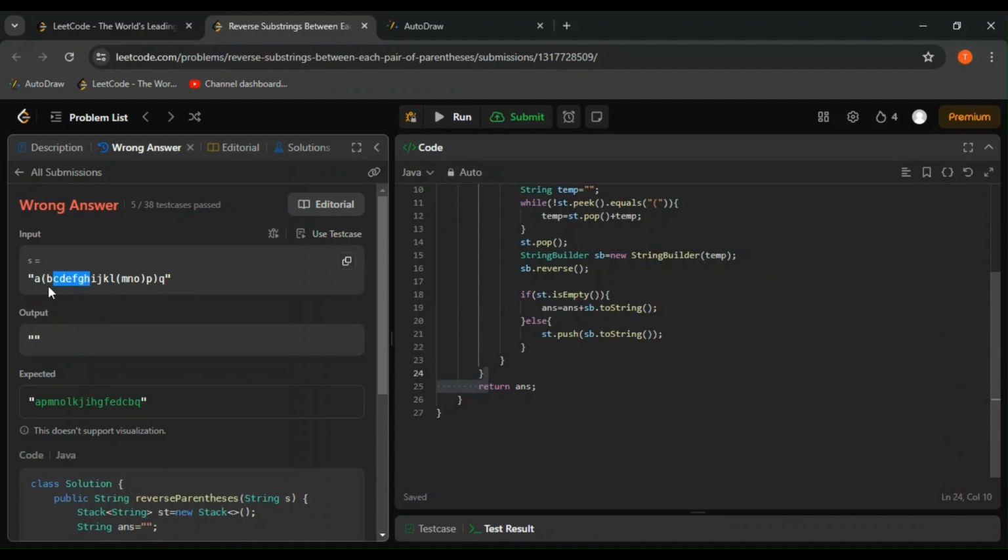So let's say we have all of this inside the stack. M and O come out. This closing bracket reverses this part, which is O, it becomes O N M, and then we put that inside. We put P inside, and then we get a closing bracket again. So we get P, M, N, and then O, and then all of this till B we get correct.